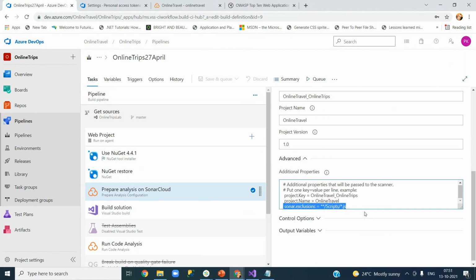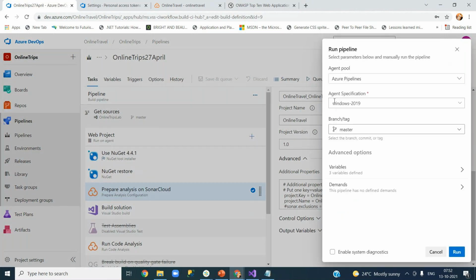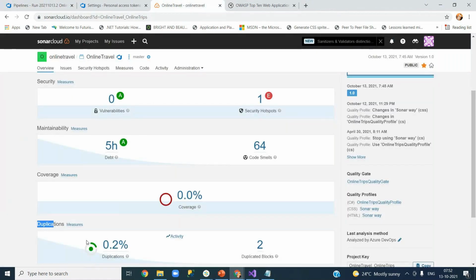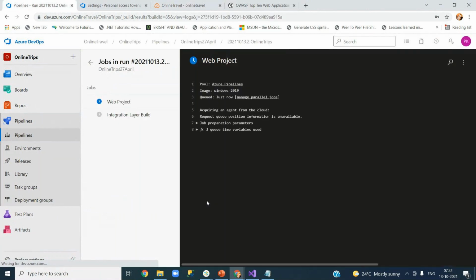Sonar.exclusions. I can put a hash here. Put a hash, that means it is commented. I commented out that scripts folder in our project. Queue, run this. Now your duplications will be increased, because Sonarqube had excluded some of the files from the analysis. That's why it became less. Once this project runs now, you will see all the vulnerabilities from all the files.